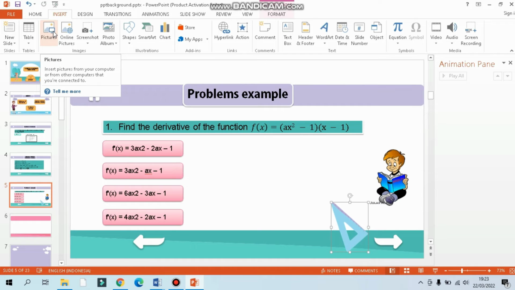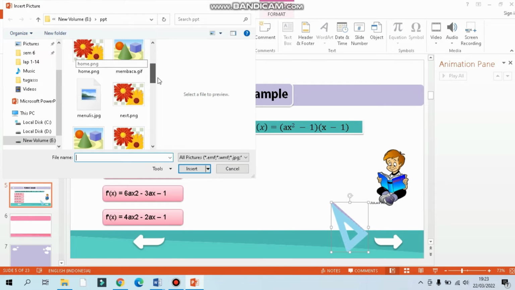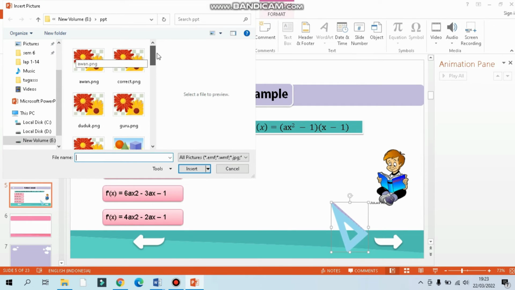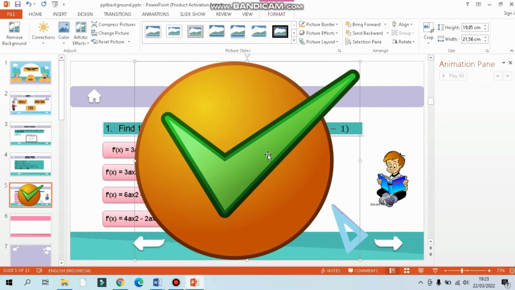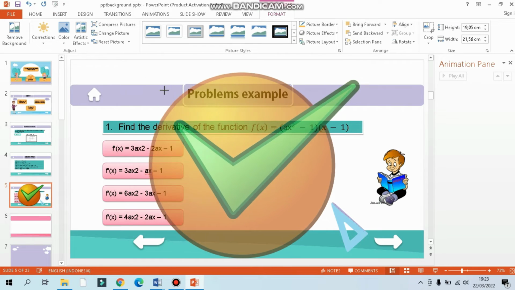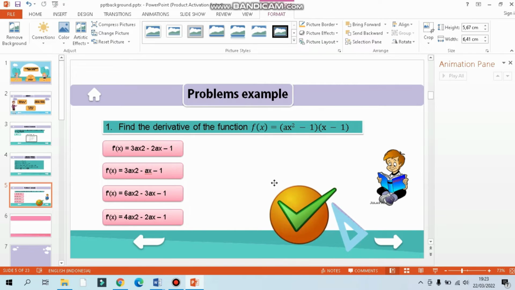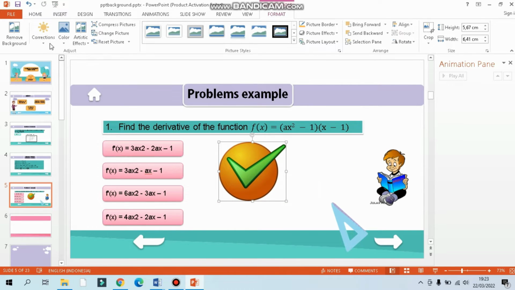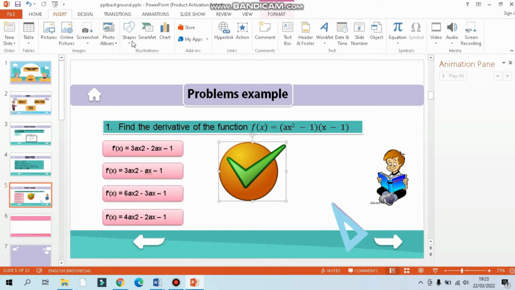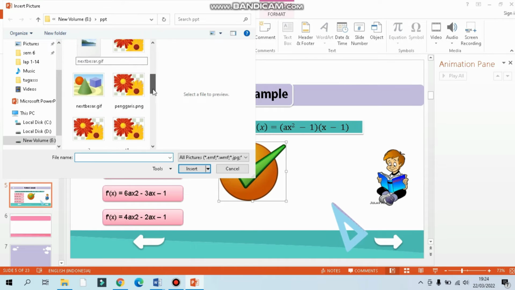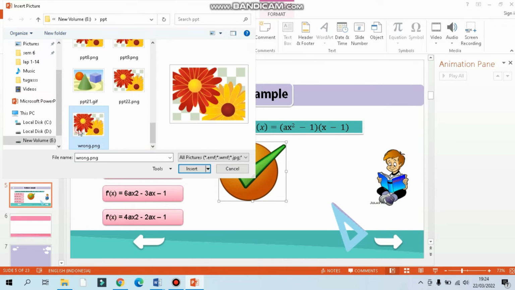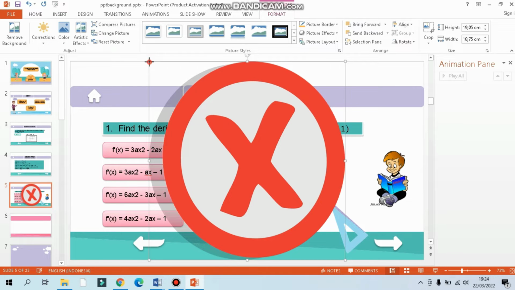Next, in this slide, I want to make it so that if the student has the correct answer, I want to give the correct icon, which will show if the answer is correct. And next, if the answer is wrong, I want to take the wrong icon. Okay.